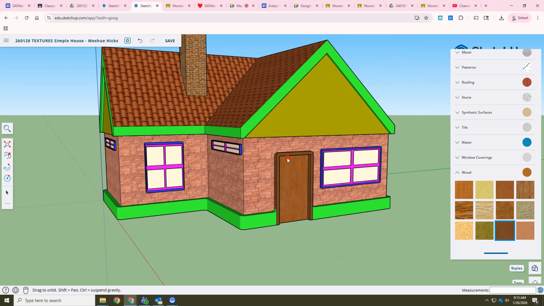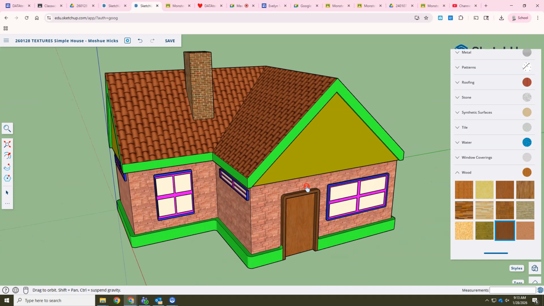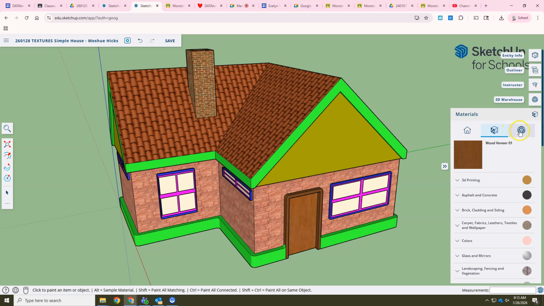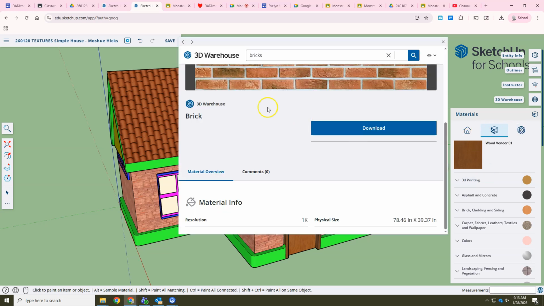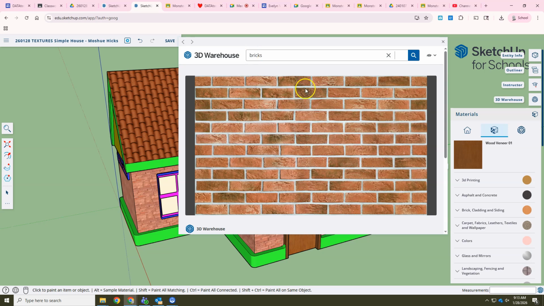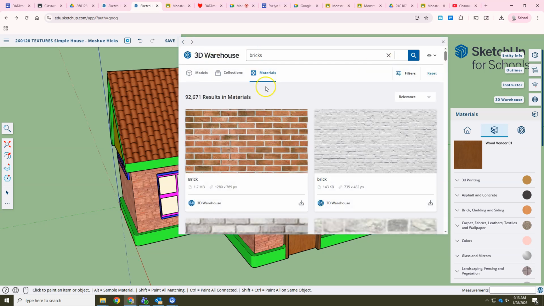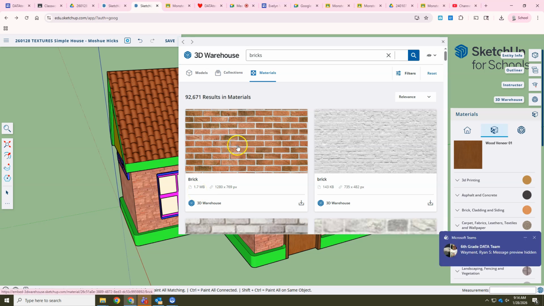Now let me show you how to get better textures. You can use the SketchUp ones, but it's not going to really look its best. There are a lot of textures out here on the warehouse. We're only going to use the textures though. Let me backtrack a little here. I did a search for bricks. Let's take a look at this brick right here. The SketchUp ones are like 30K. This is 1.7 megabytes, so a lot higher resolution.